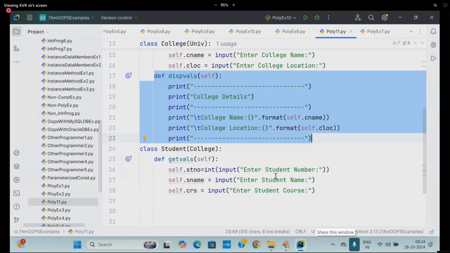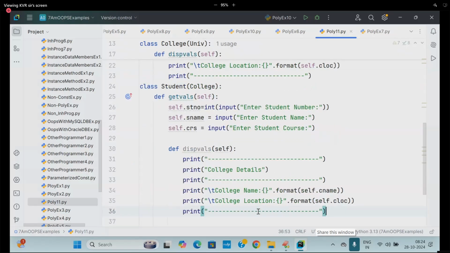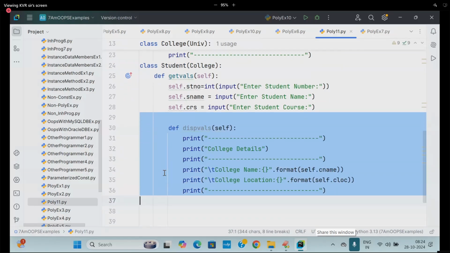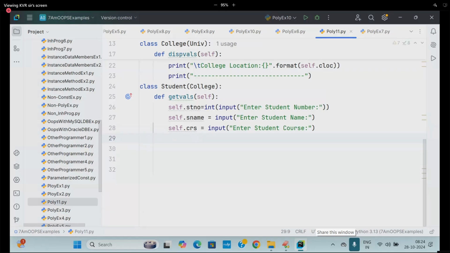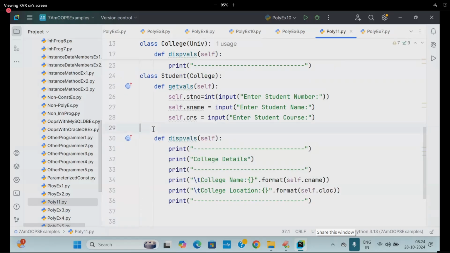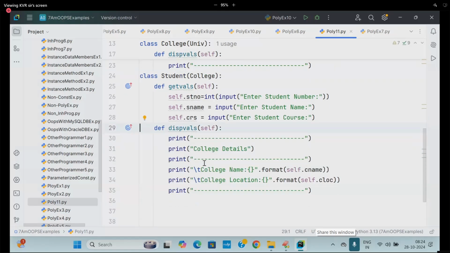Coming to display, same method I am taking. Display method also I am going to take up. Try to observe it, same overridden method only I am taking. Here what details? Student details I will take. So student number, student name, I will take as student name here instead of college name, and I will write student course. What course the student is pursuing.